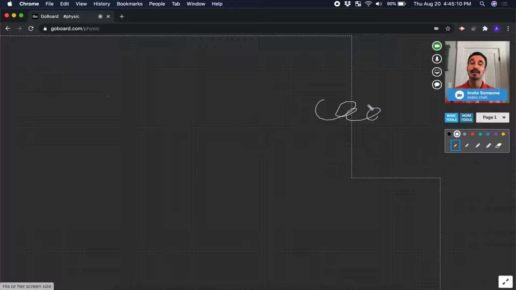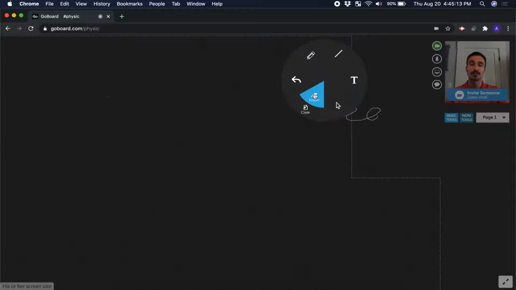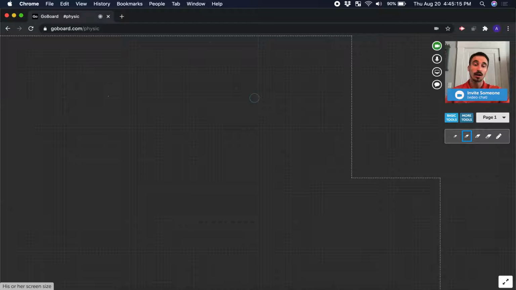Okay, now I'm going to run through really quickly some of the basic features that we have on GoBoard and then a few more physics-specific ones. So what you'll notice here is obviously you're able to write on the GoBoard. You can write things, you can erase things, you can use lines. There's a couple different ways to do it. So I have a mouse here.